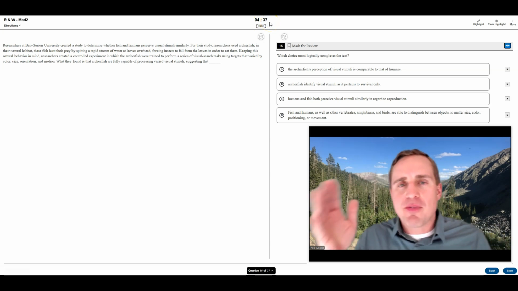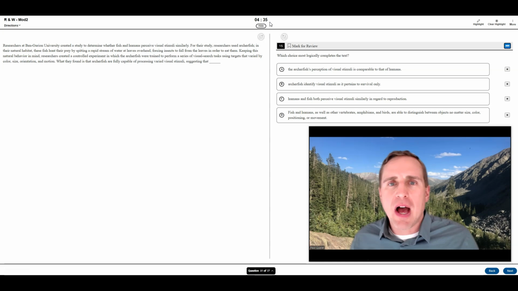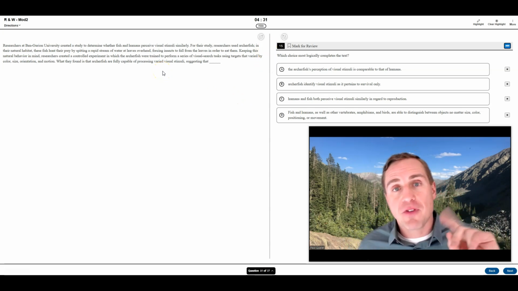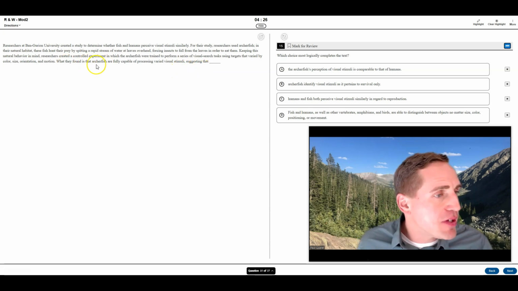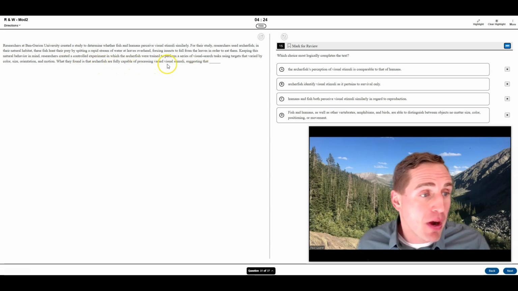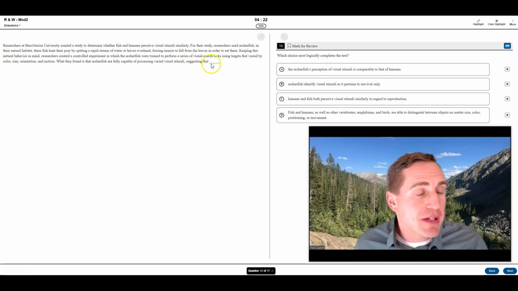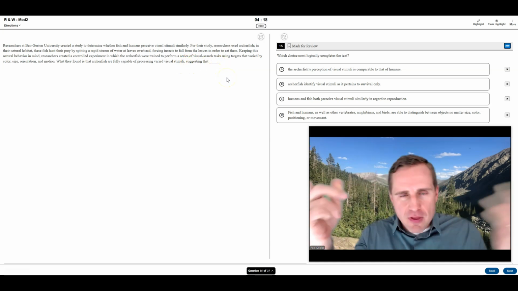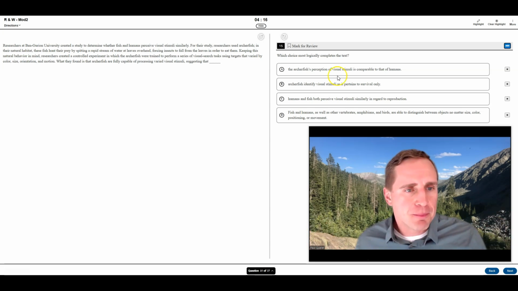That's because at 5 minutes, the timer, even if you hide it, will become visible. So we've got to finish up the last two questions, question 15 and 16. What they found is that archerfish are fully capable of processing varied visual stimuli, suggesting that. So the idea is that the archerfish can look at different things and then hit their target. So what would most logically complete the text?